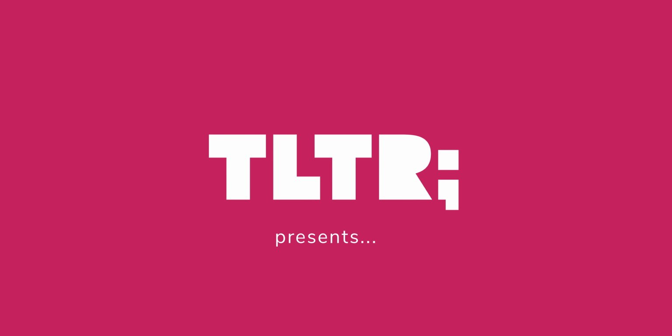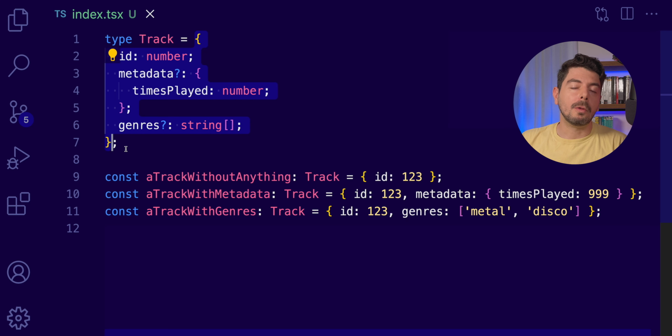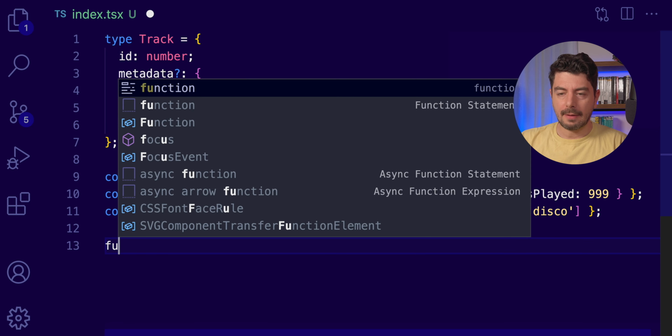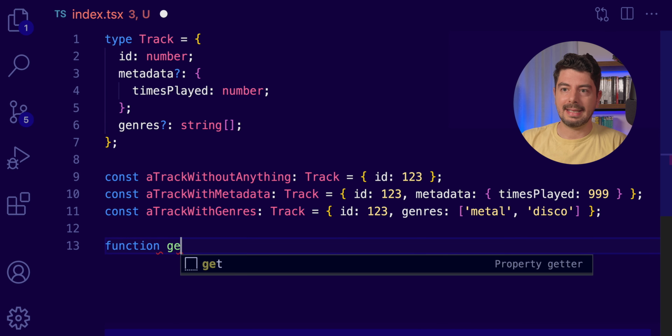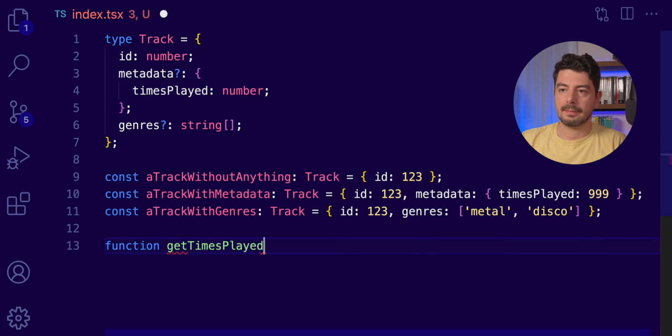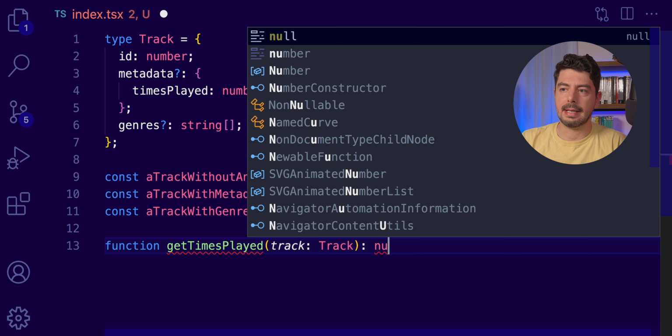Okay, so as you can see, we have three track objects. They both have a different signature, but both of them are, let's say, compatible with this type here. Now let's create a function that gets a track and returns how many times this track has played. So we can call this function getTimesPlayed. And we will pass a track to this function and we are expecting back a number.